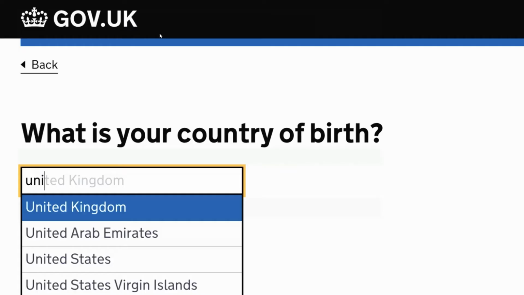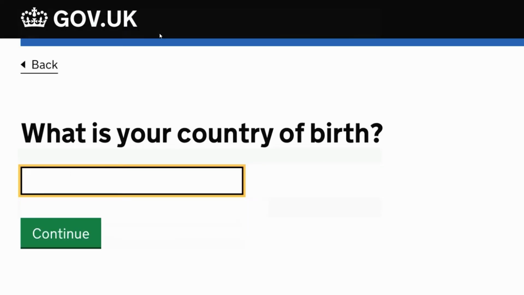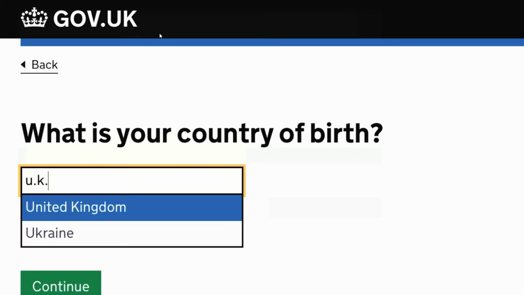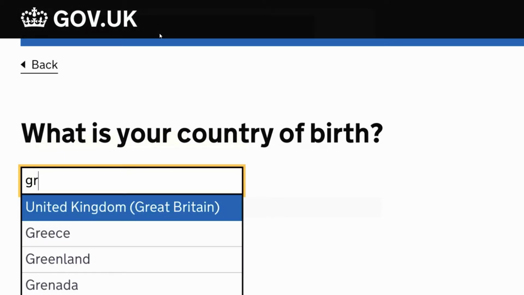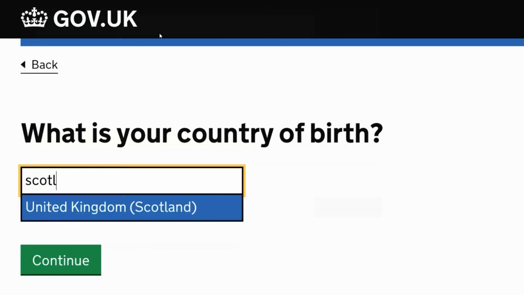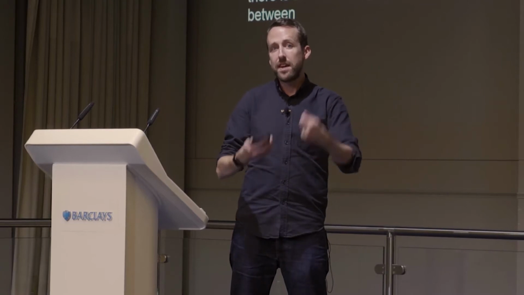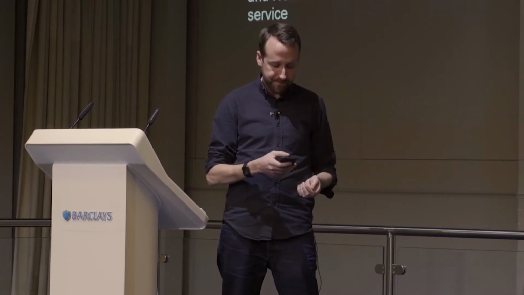So, basic things: you can type in United and you get United Kingdom. You can type in UK and you get United Kingdom. You can type in Great and you get United Kingdom. Scotland, there's an interesting mapping between the various countries that form the United Kingdom. In many cases, users will give us England or Scotland, Wales, and Northern Ireland, but actually what the service wants is United Kingdom. So we're looking at how we map that for them.